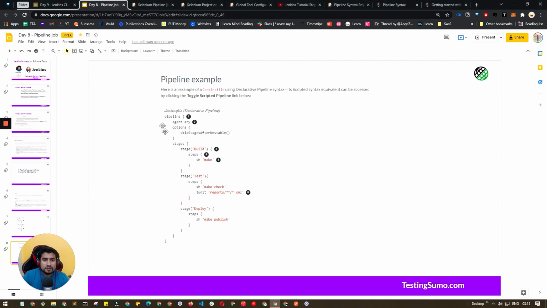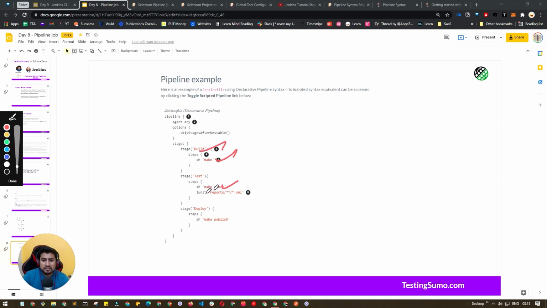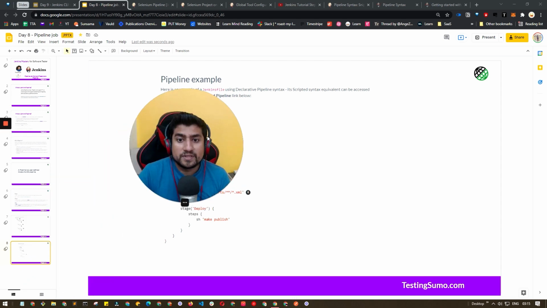Awesome. And here you will see another example which is basically building the test case, running the test case, and deploying it for the particular project. This is just a sample file. Okay, I hope you are able to grasp this concept, and I hope that makes sense, guys.